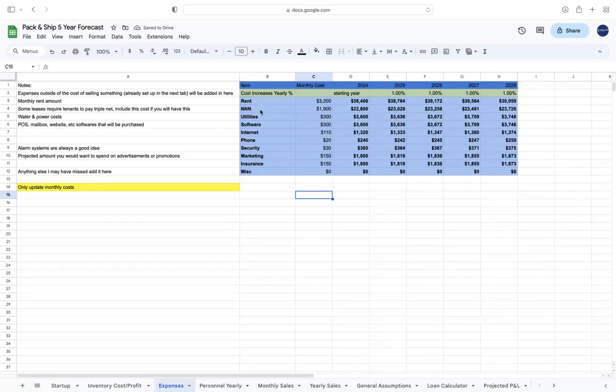So rent, triple net. So triple net is basically what landlords do to eliminate their cost of having a space to rent, but you end up paying like the property taxes and all kinds of stuff, which is kind of silly in my opinion. But for my lease, it's $1,900. I left it here. So 1, if anyone wants to see my projections, they can see it. And then 2, if your lease has triple net, you can add it in there, the cost of it.